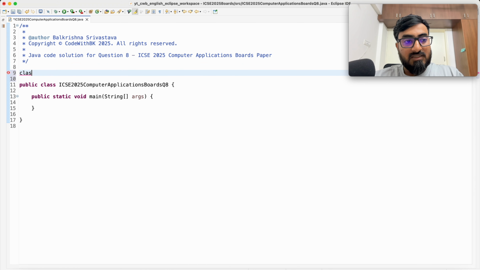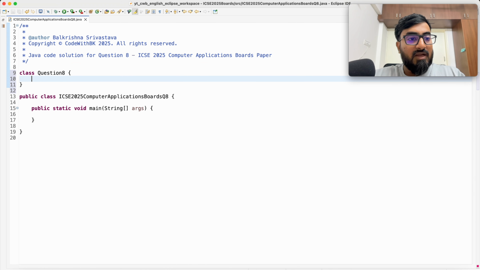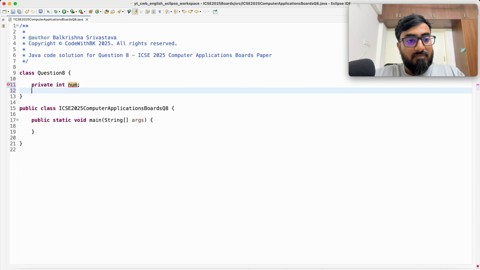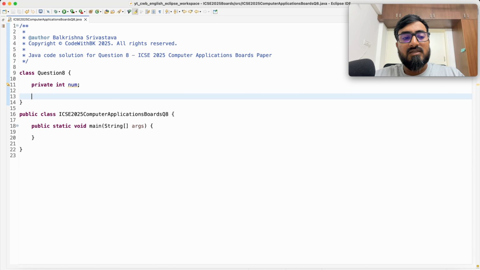Okay, so I need to design a class. I'm going to take a class Question8. You can name the class anything you want. I am naming it Question8 because it's a solution to question 8. And you have to define a class to accept a number, so the data member I need is int num. I don't need a constructor, there is no initialization that I need to do.